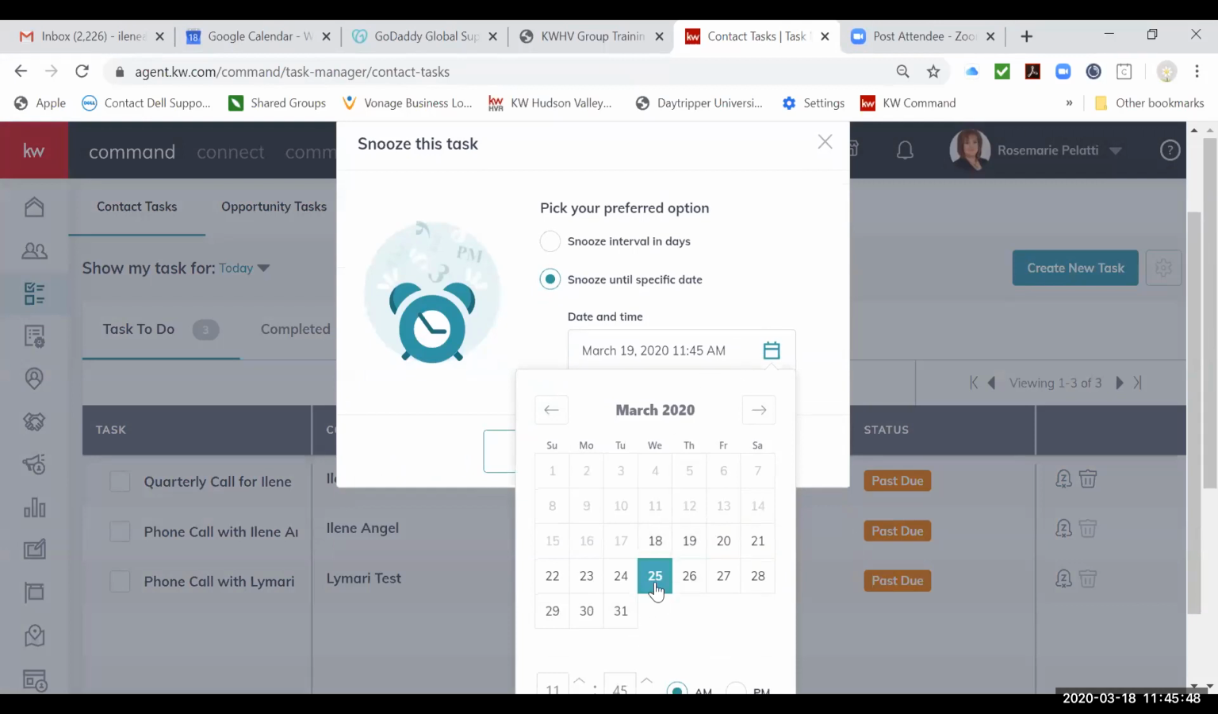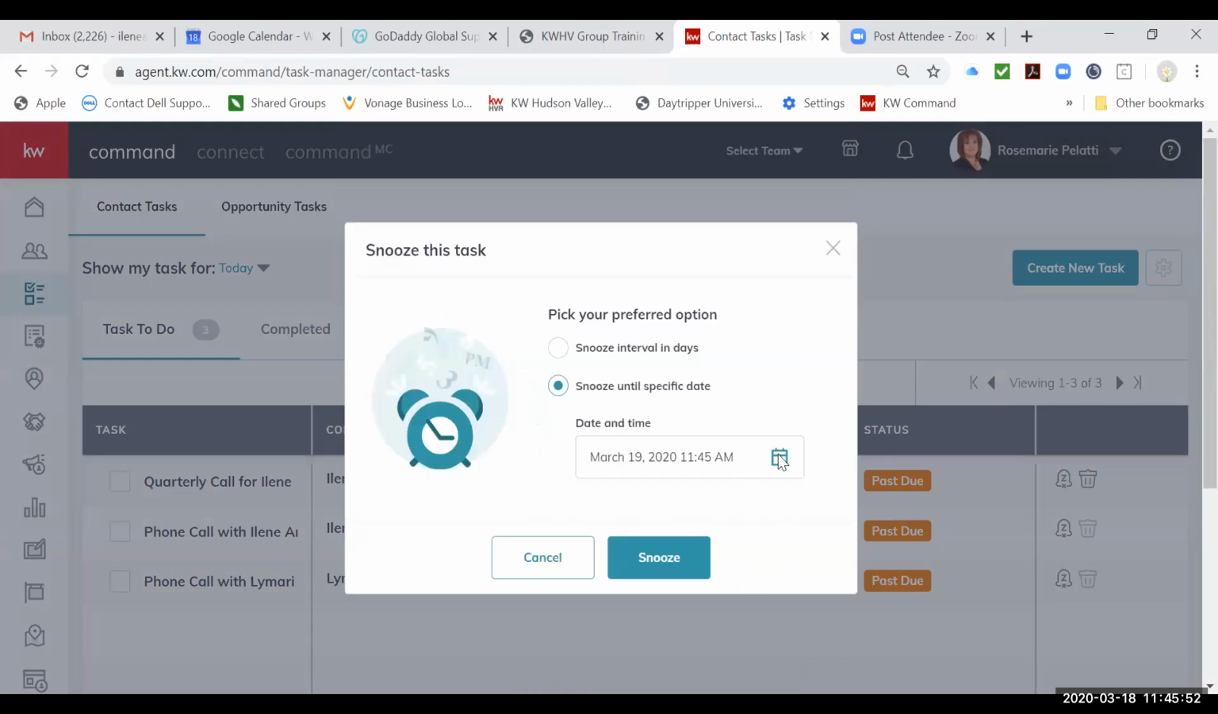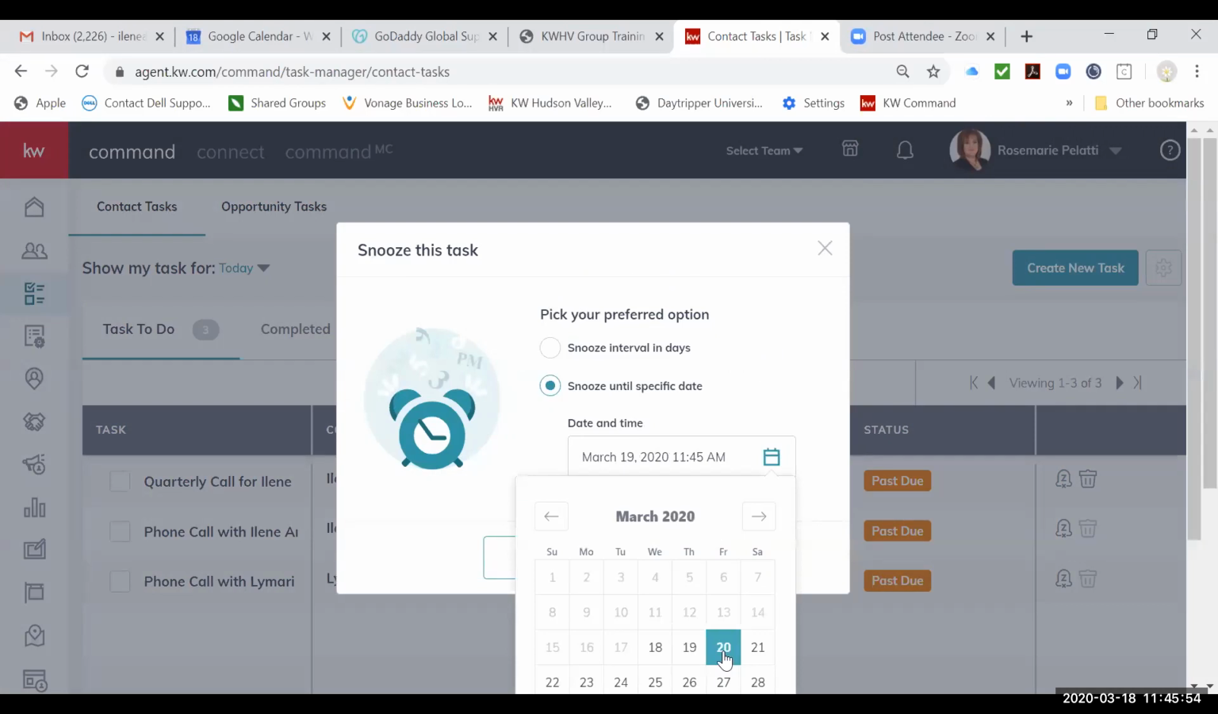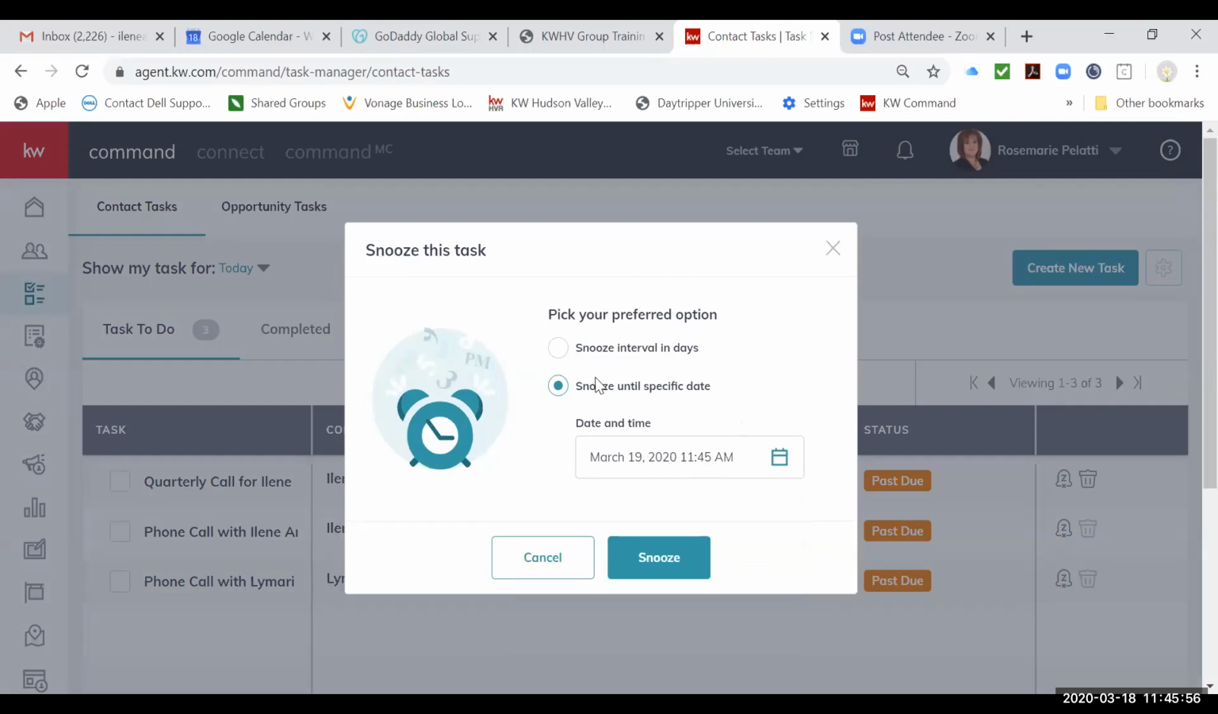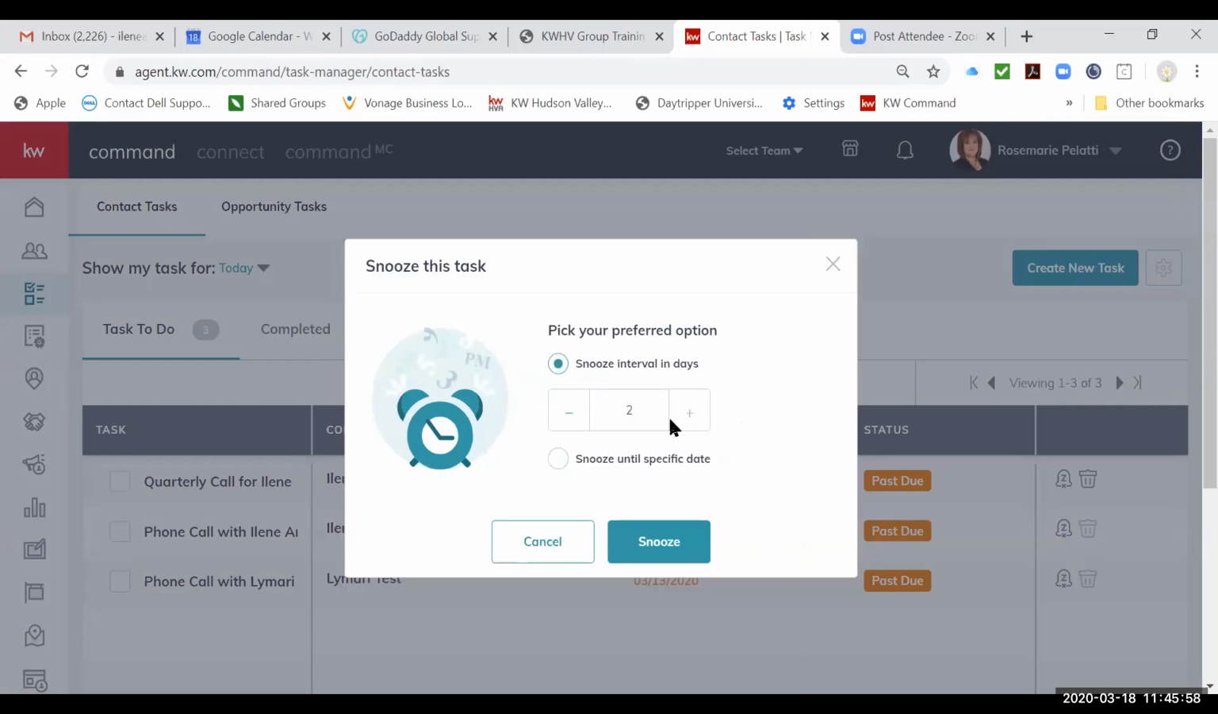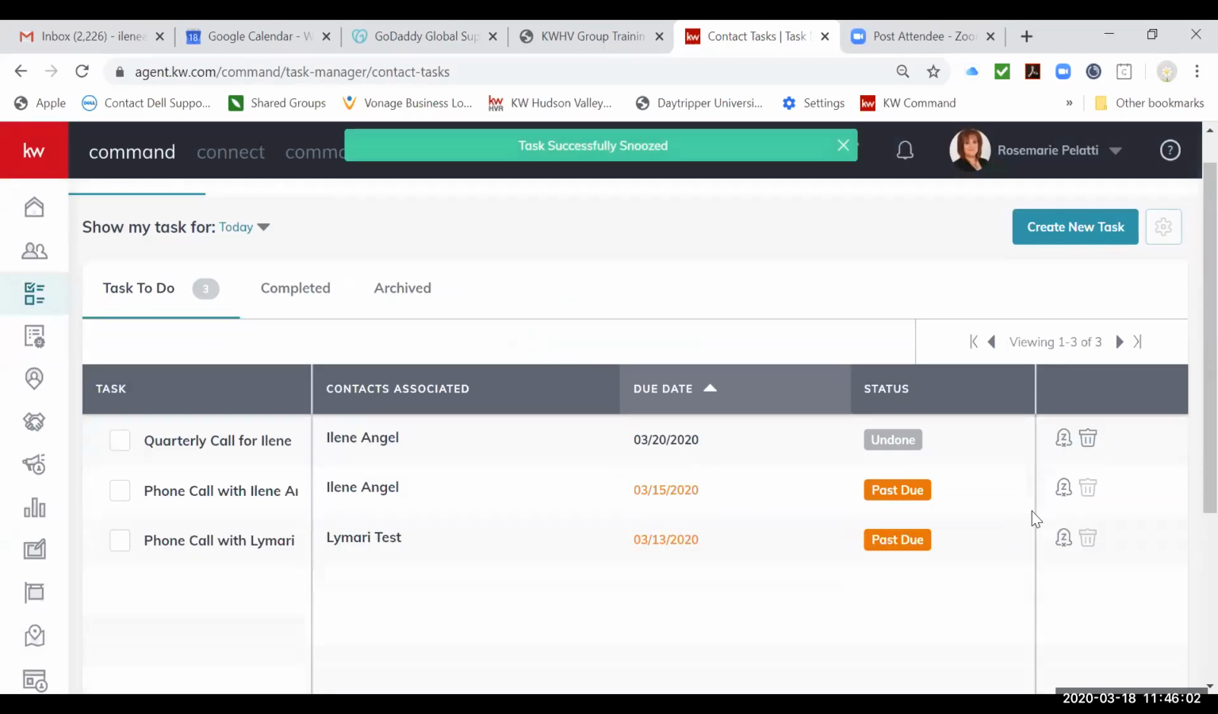It's not working. I don't know why it's not working. But theoretically, you should be able to do it. I don't know, it's just slowing down now. Let me try it again. Yeah, that's not working. I'm not sure why, but you definitely can pick the interval and then snooze. You can delete it if you just don't want to do it at all.